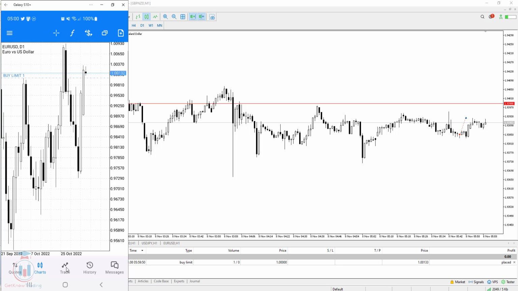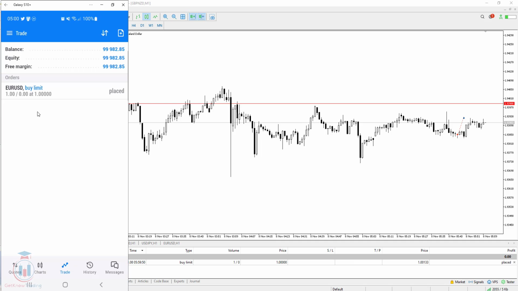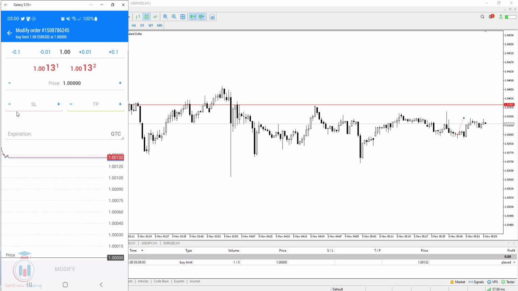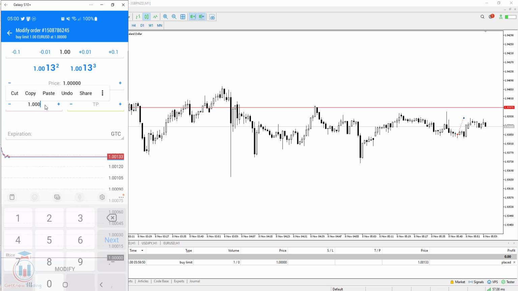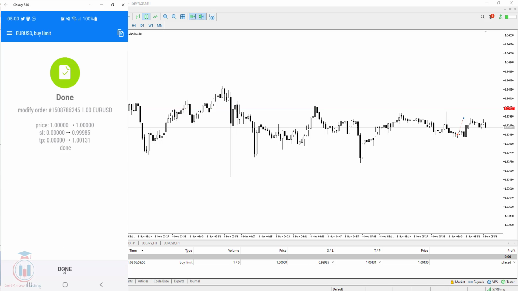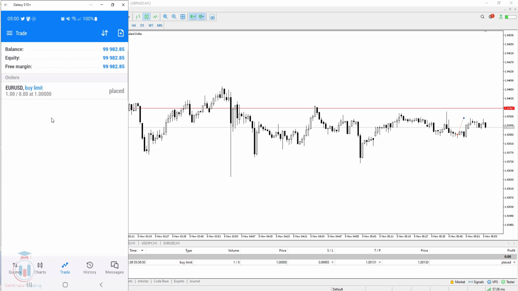So if I want to modify this pending order, go here to the trade, click on it, hold the button and click modify. Then put stop loss. Because I have put buy limit, stop loss should be below 1.00. I put it like it is, and the take profit should be above 1.00. So when I click modify, this order is modified inside the MT5 mobile version. You can see it, stop loss and take profit have been placed.